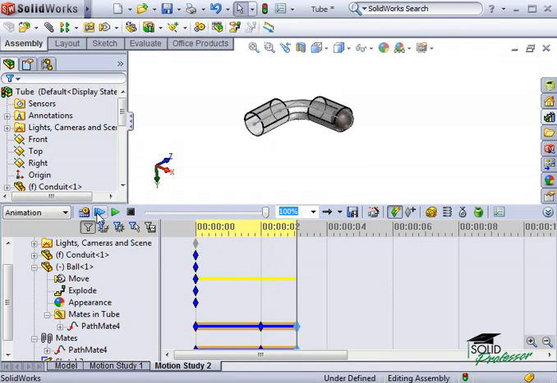One last thing to keep in mind. What we did here was a basic animation by simply positioning components. If you need to simulate real-world interactions between components, then you might want to investigate the full suite of SOLIDWORKS motion simulation. Check with your SOLIDWORKS reseller for more info.